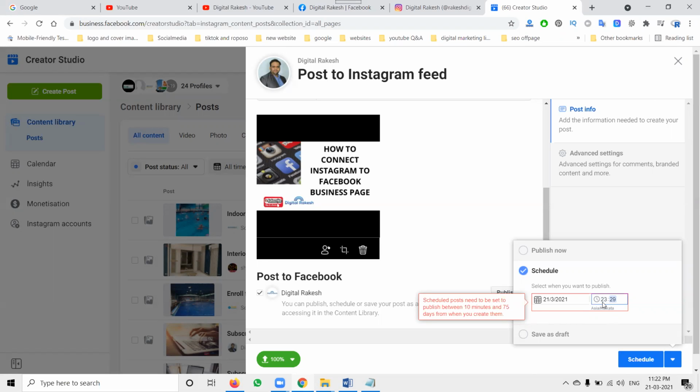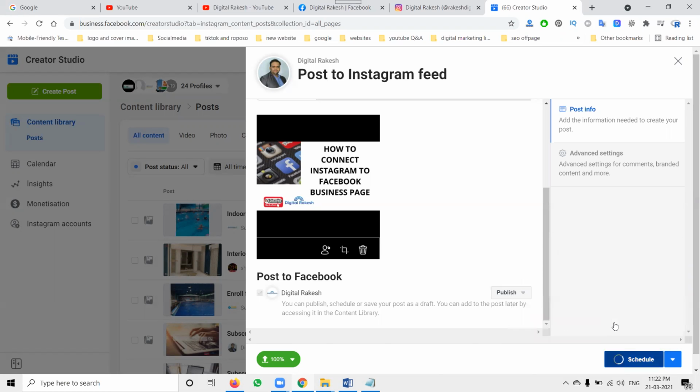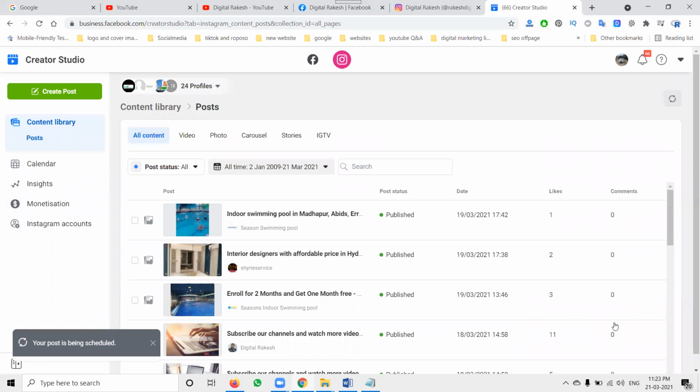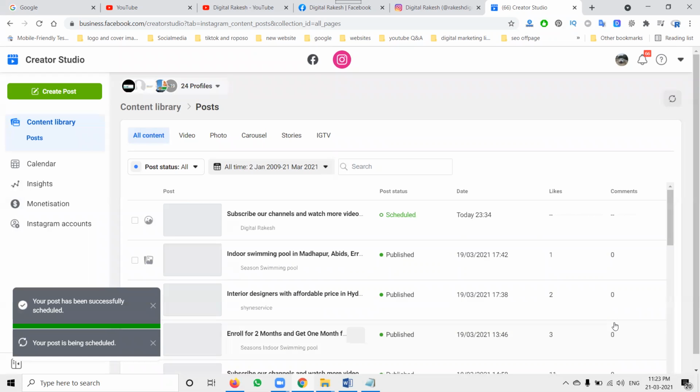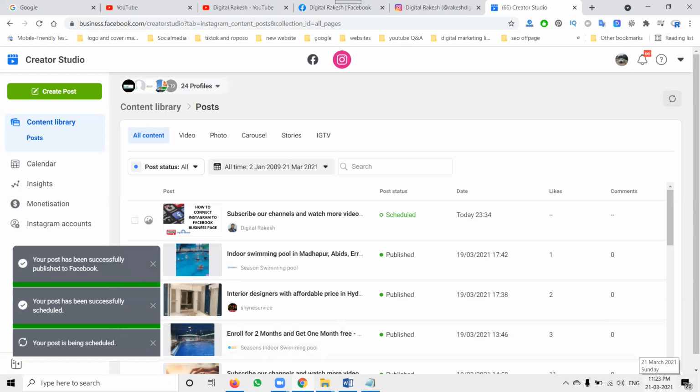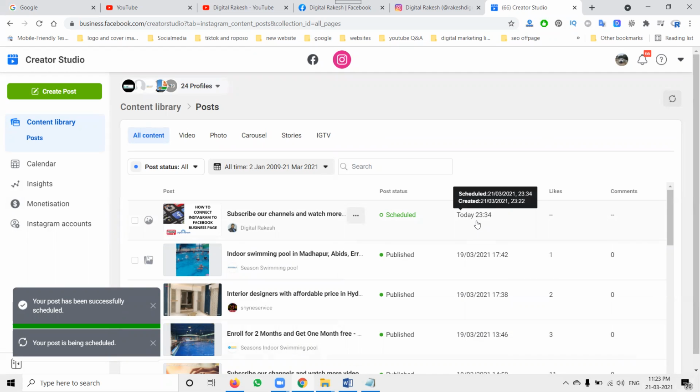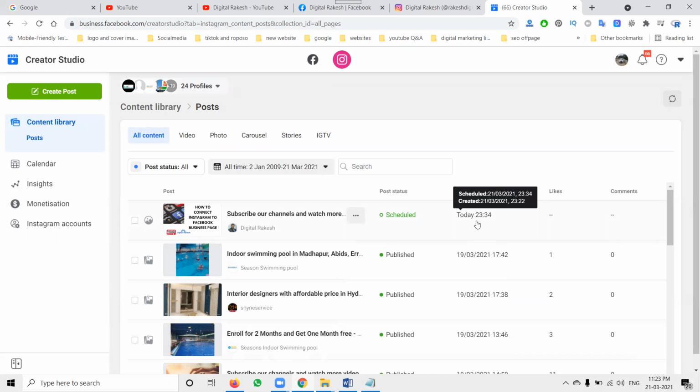So 10 minutes is required. I'm going to 11:34. Done. Exactly, you can schedule the post at the particular 11:34 time, and the scheduled post will be done. Now my recording time is 11:23, so I have selected exactly 11:34 p.m. I schedule the post. We can schedule a post on Facebook and Instagram at one time.